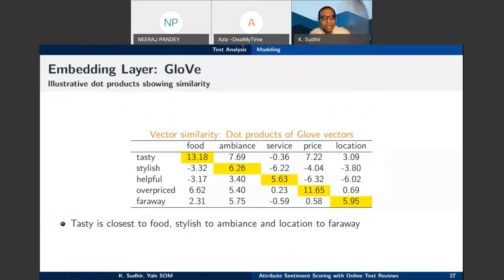As I pointed out, if you did that, words like tasty have a much higher similarity with food than with everything else. Stylish goes very much with ambience. All the things you see in yellow are the places where you get the big numbers, and the off-diagonal numbers are very small, which is exactly the promise that these representations actually make sense. Now, this part is not new at all, but I do think for those of you who don't know, it might be useful to know.